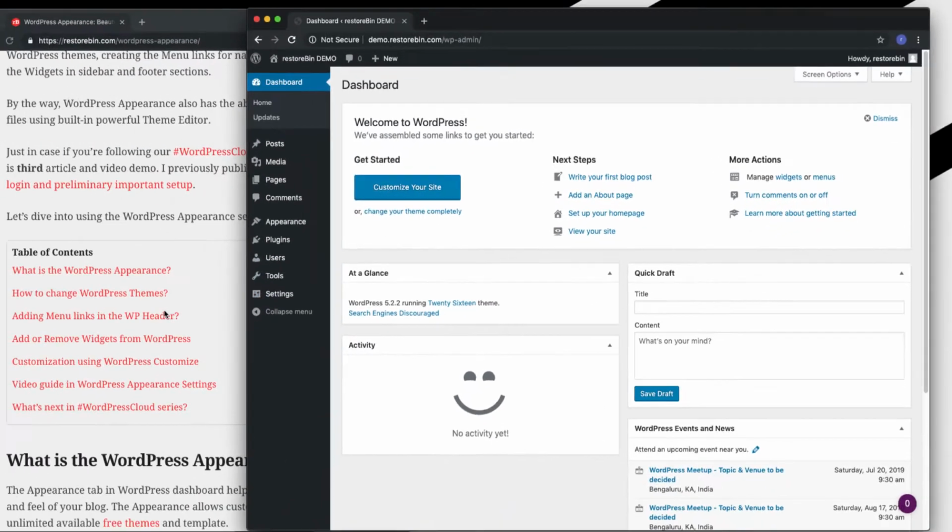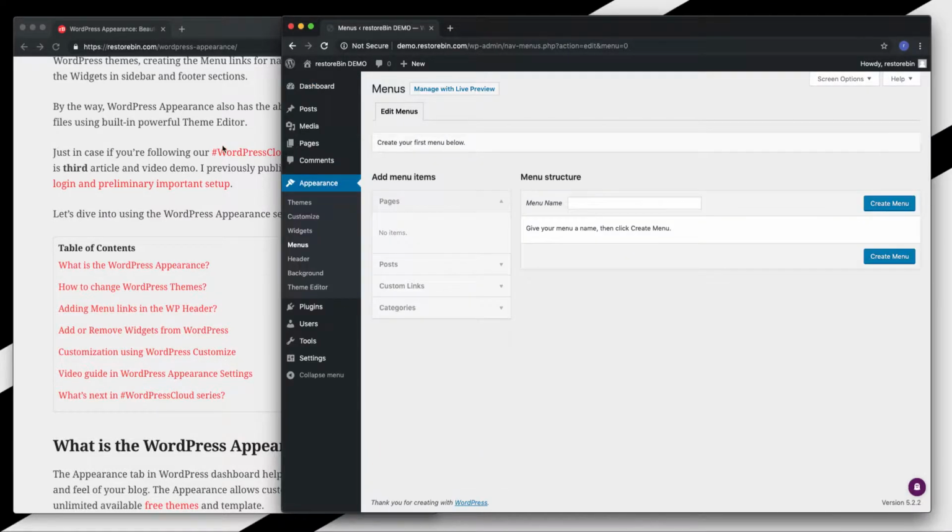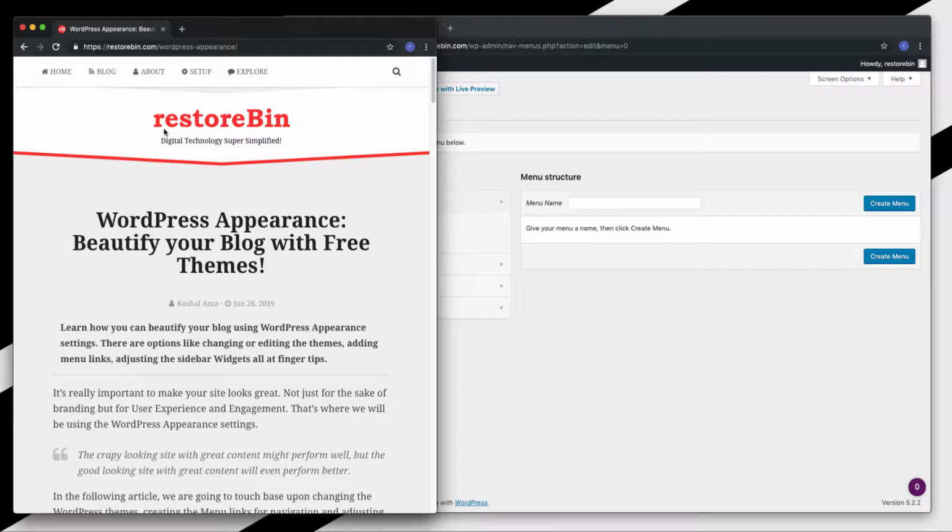Now moving on to the second topic, which is adding the menu links. Under appearance you have something called menu. Menu is nothing but the quick links. If I scroll to the top here, you can see these are the links. These are nothing but the menu links that I have added on my restorebin.com.